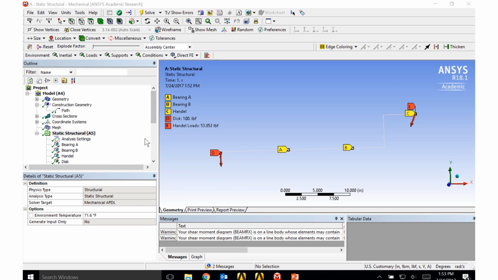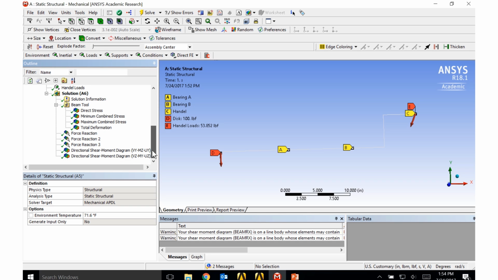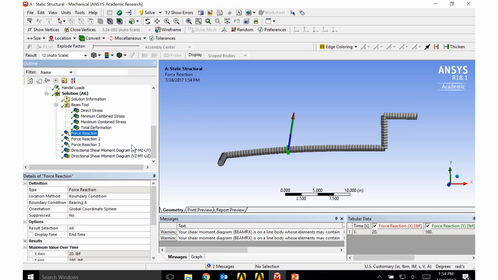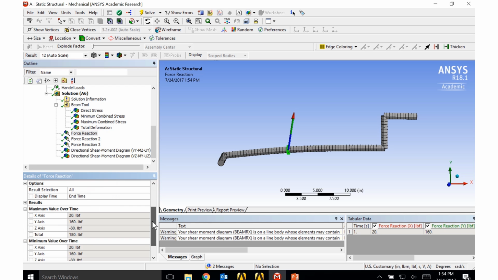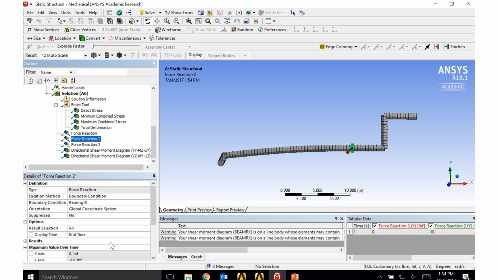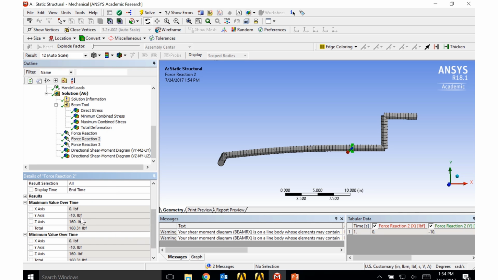Now after I've obtained this solution, I can come and look at my results again. I can look at my force reaction at bearing A, and I see that I have a 20, a 160, but here I have a minus 80, and my hand calculations show that I should have a minus 50 here. So I have something else wrong with my model that I need to go fix. I can look at the force reaction at B, and this makes sense. I have 0 axial load. This load right here though is also off. So I have something else wrong with my model, and I need to determine what it is.